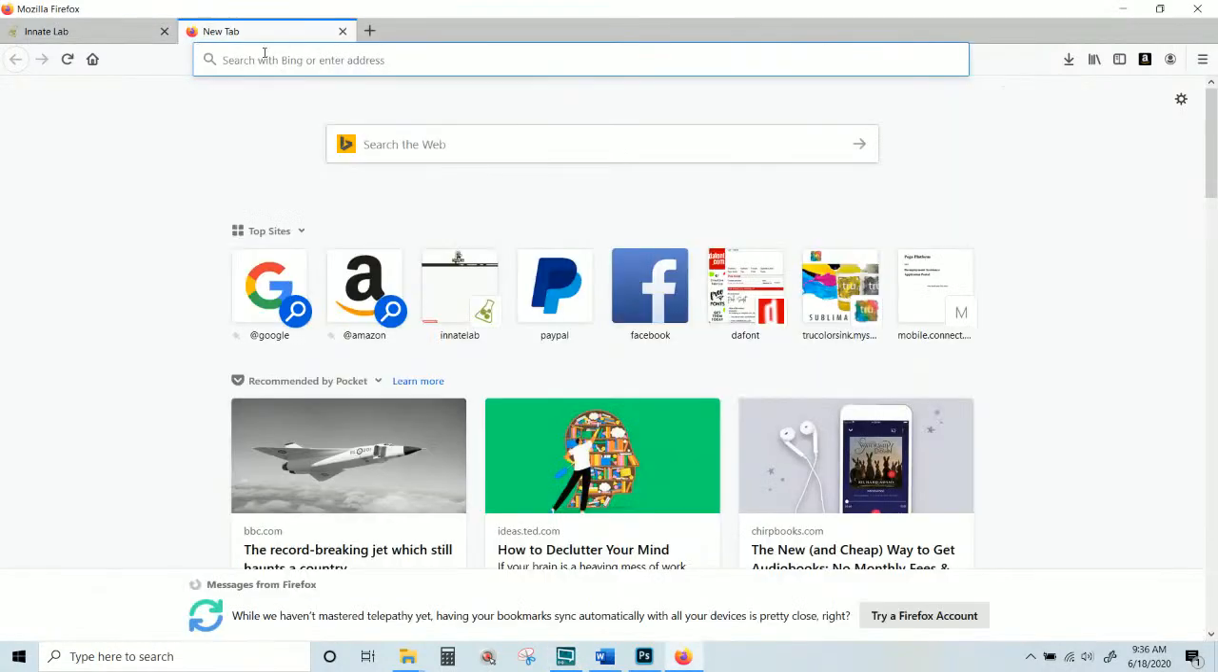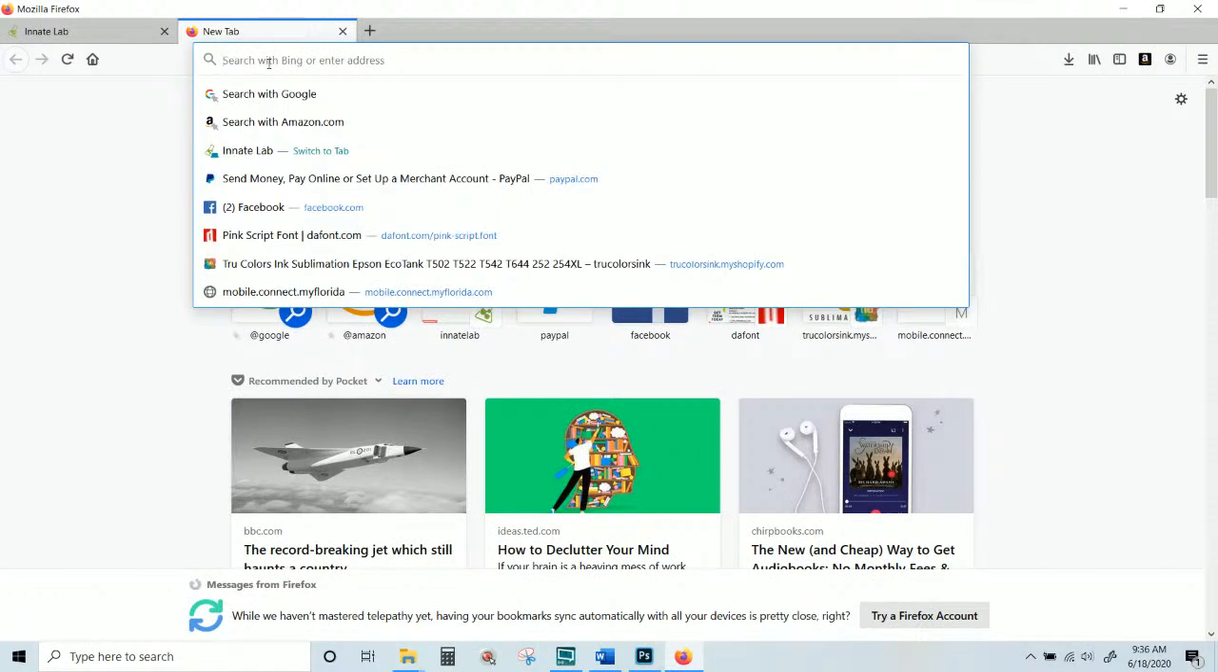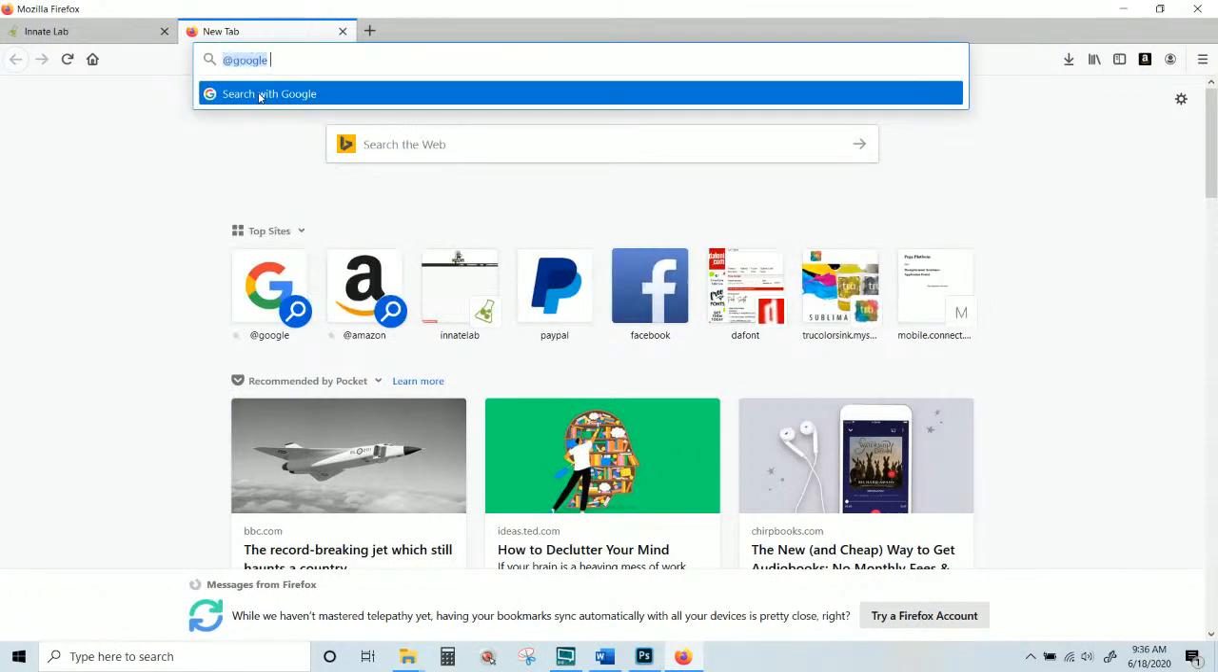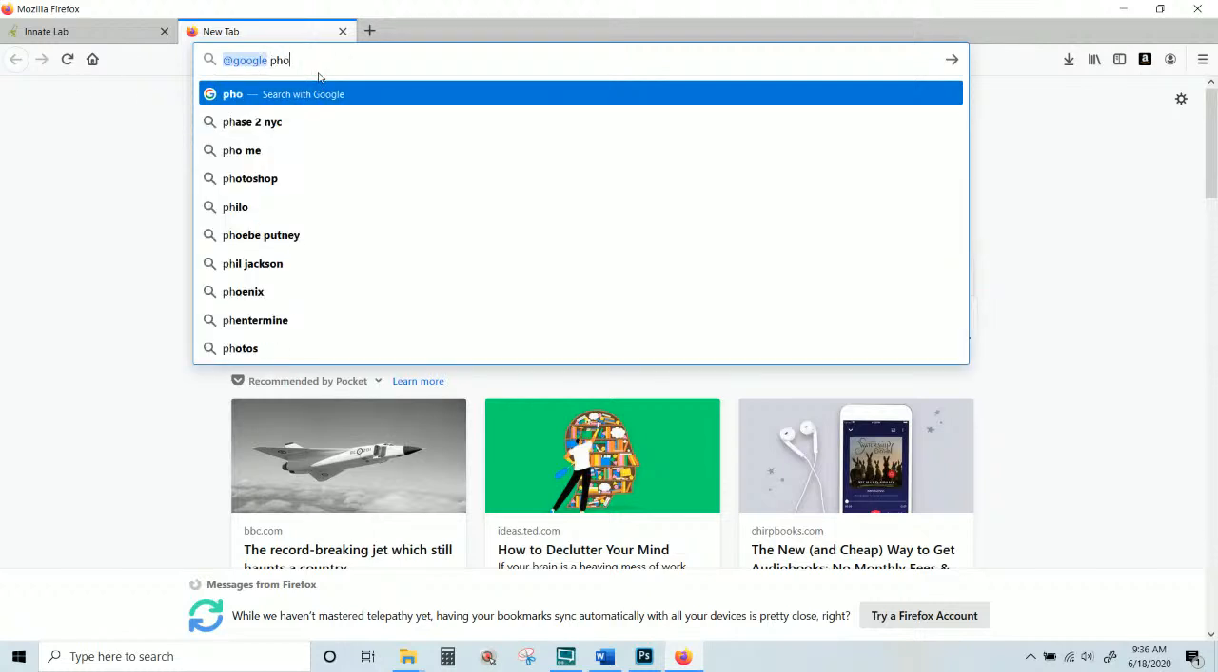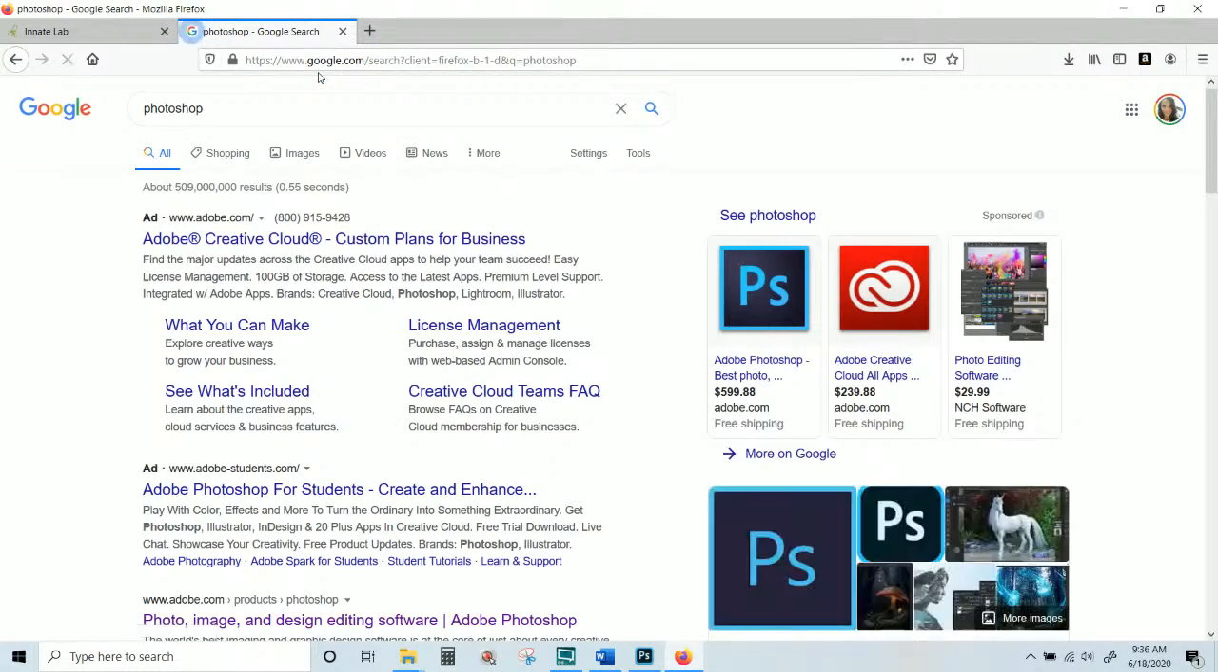So let's go ahead and do a little bit of searching. I call it my Google itch. So let's go ahead and search Google for Photoshop. And the reason why I'm using Google is because everybody can use Google. We can all see the same type of results, pretty much even in the same order.